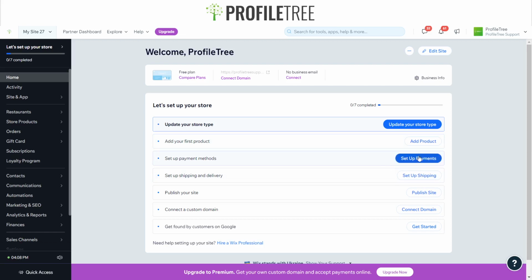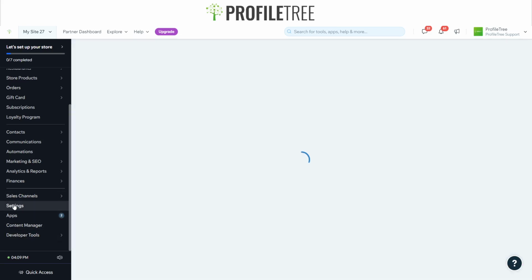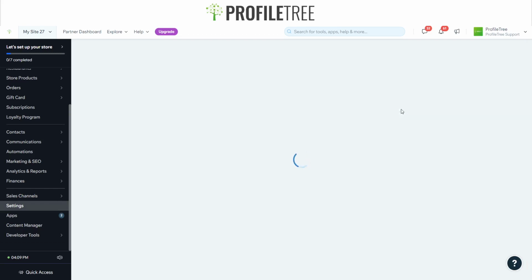So you can either click on this, or what you can also do, in order to get that same area there, if you don't see it, is just go on to settings. It's on the list on your left side, and you want to go ahead and click on accept payments. It should be on the first row there within the general settings. So just click accept payments.